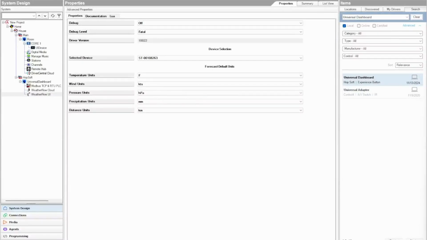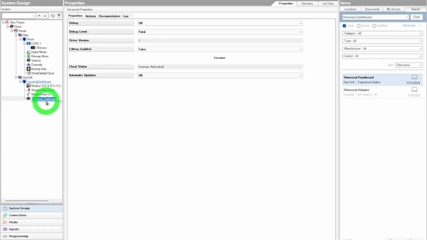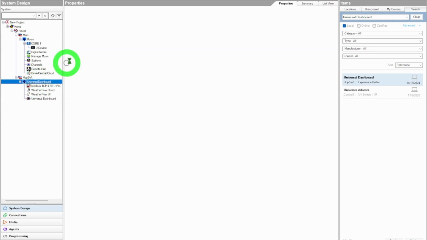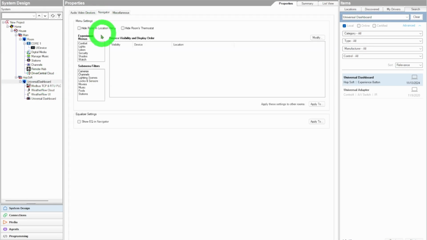In Composer Pro, search for Universal Dashboard Driver and add it to your room. To set up Driver, you need to enable editing. Now modify Navigator settings and make Universal Dashboard visible.